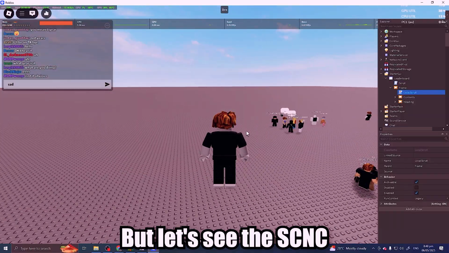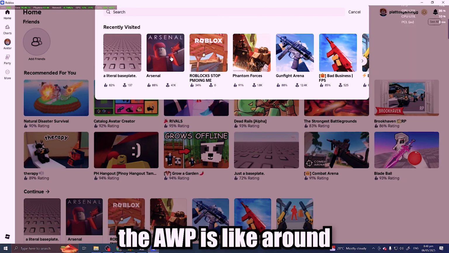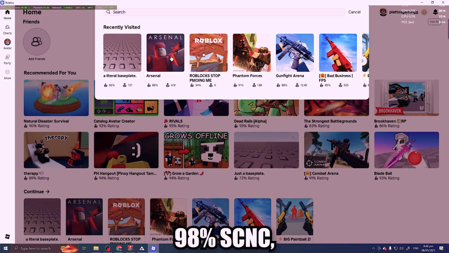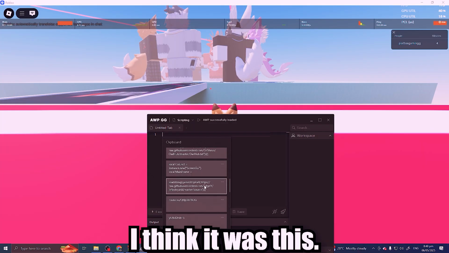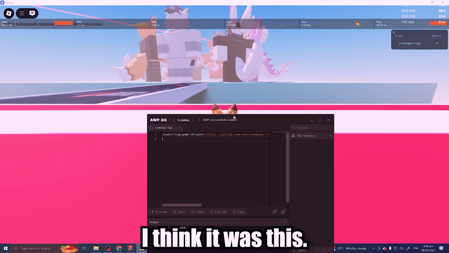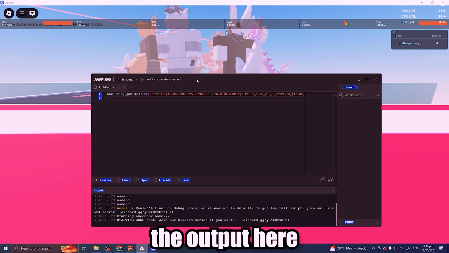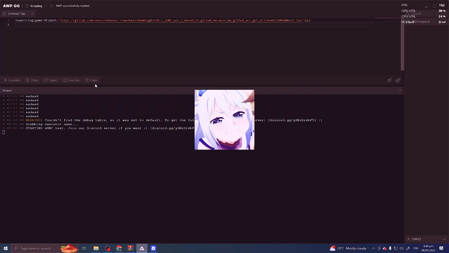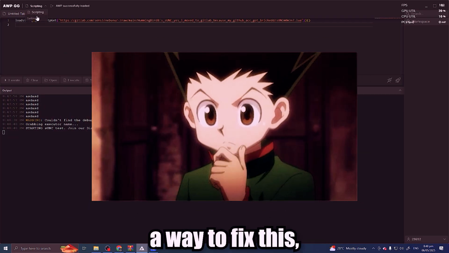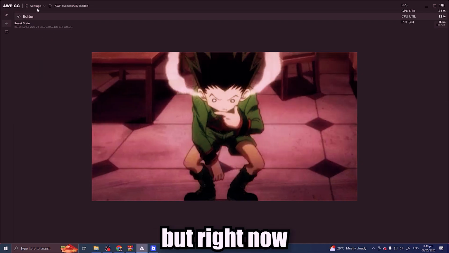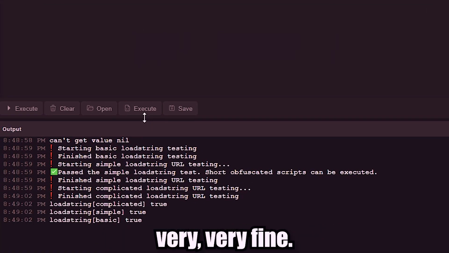But let's see the SUNC. The SUNC for OP, to prove that OP is around 98 SUNC, I believe. Let's join this and let's find the SUNC script. I think it was this, yeah. Execute. Oh, there, you see this? It's here. You can see it in the output. Starting SUNC test. Somehow it's not showing in the Roblox console. I think there's a way to fix this, but right now I don't know how to fix it. There you go. You can see it's working very fine.